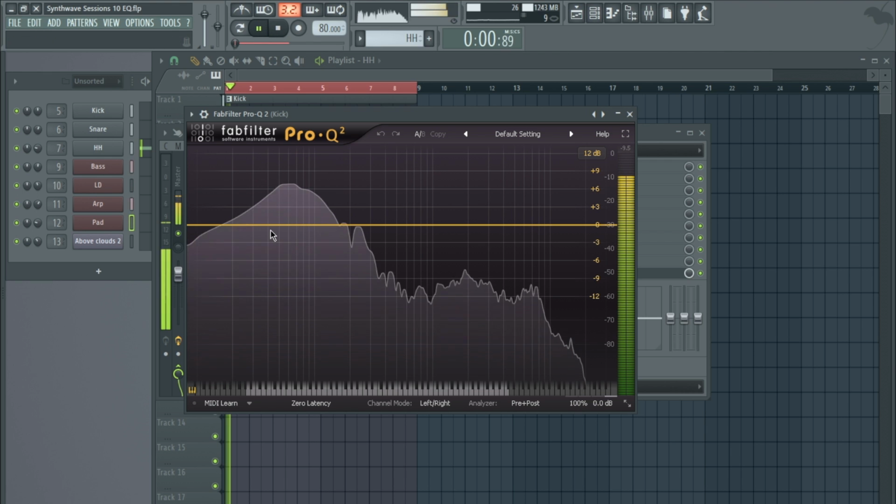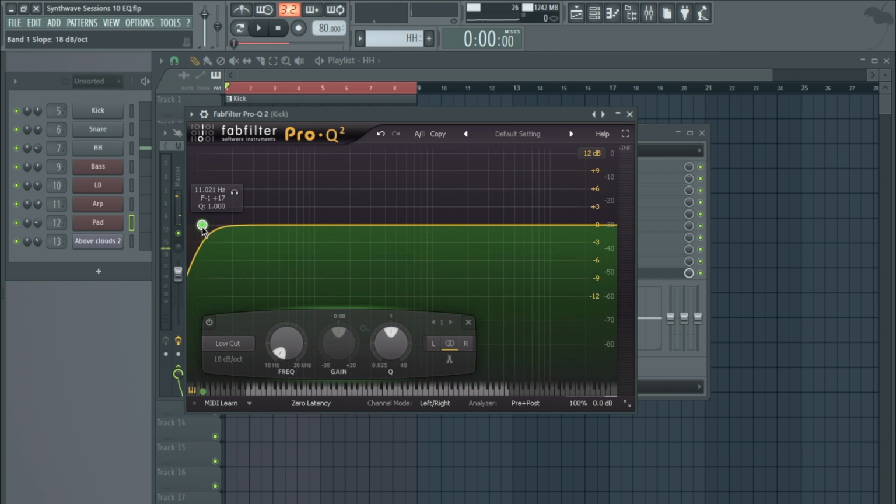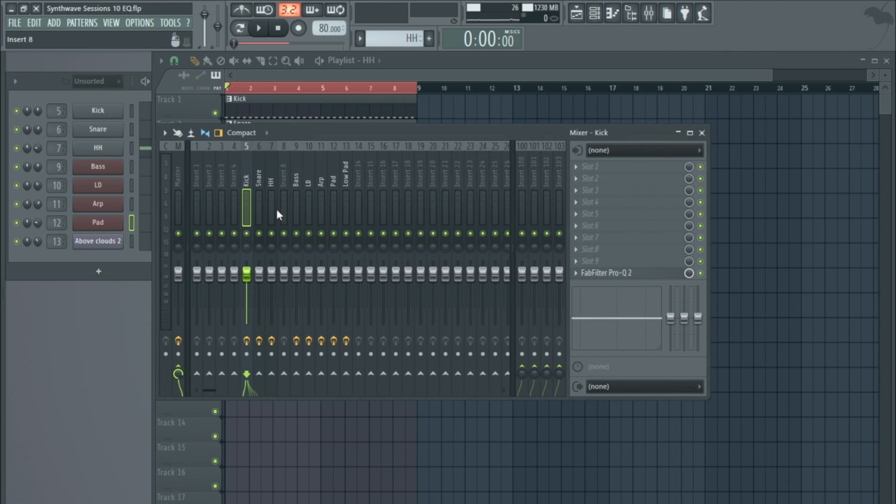It's just very, very good. Very simple to use. Great graphical interface on it. You know, it comes with mid-side EQ and I just always get great results from this. So this is my favourite EQ that I always use on my tracks.